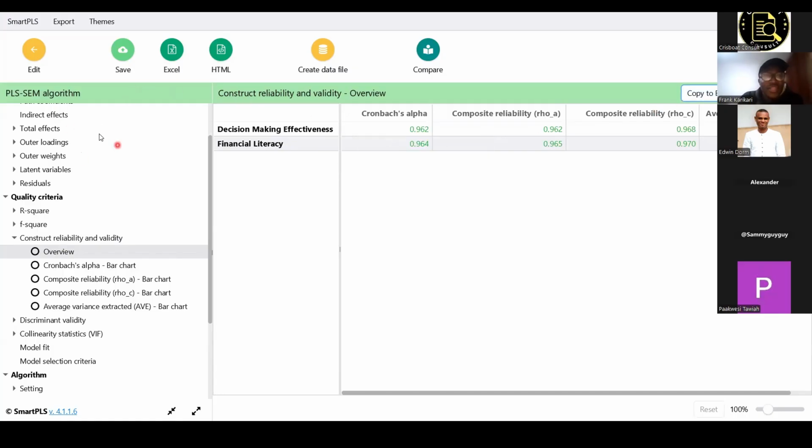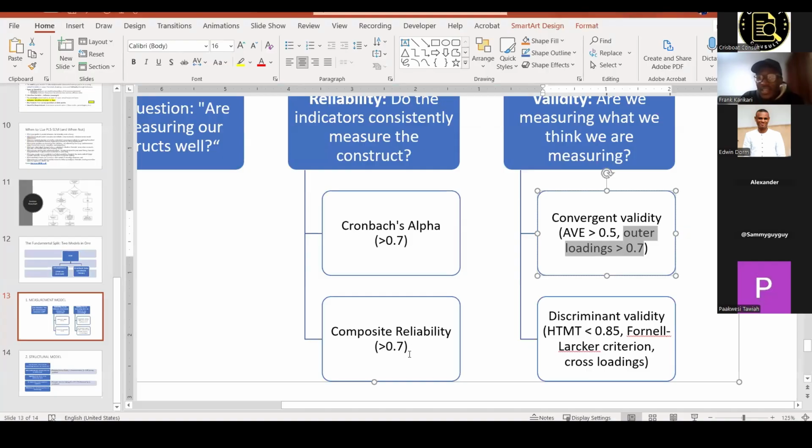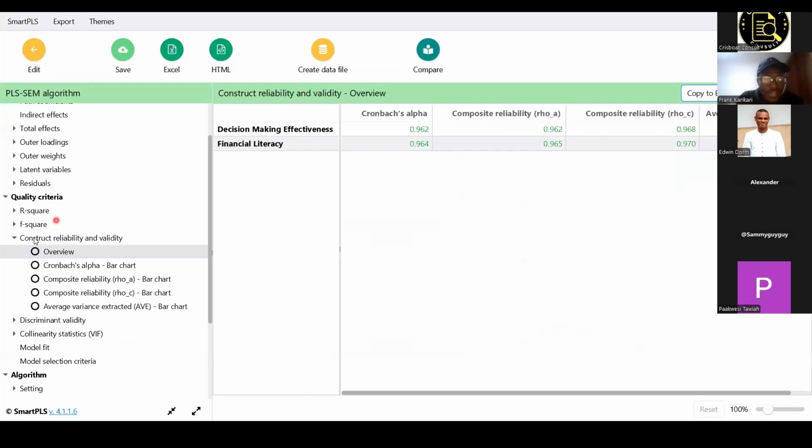Then you also learned that if your alpha and the composite reliability are okay, the next thing you're supposed to check is the validity. And we have it in two forms, the convergent validity and the discriminant validity. So let's look at the convergent validity. That one is also on the left here. You come to composite reliability and validity.